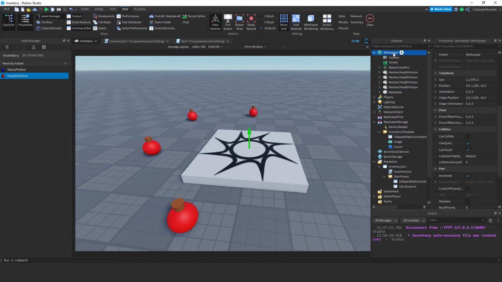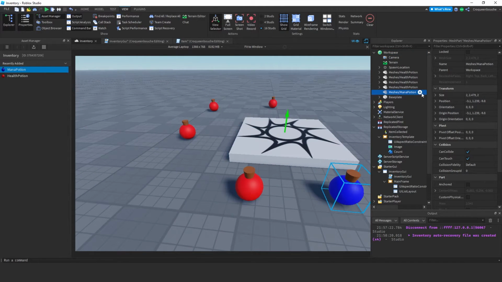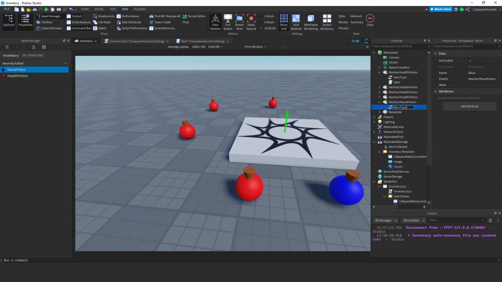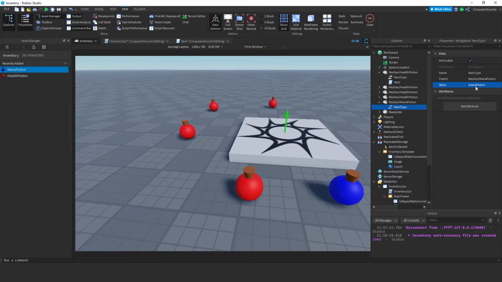I want some mana potions as well. Let's add the mana potion mesh to the game. I'll do the same thing for that. I'll add a string value, rename it as ItemType, and the value will be mana potion. We have to be consistent with the names. This name will be used for indexing a table, so there shouldn't be any typos in these.